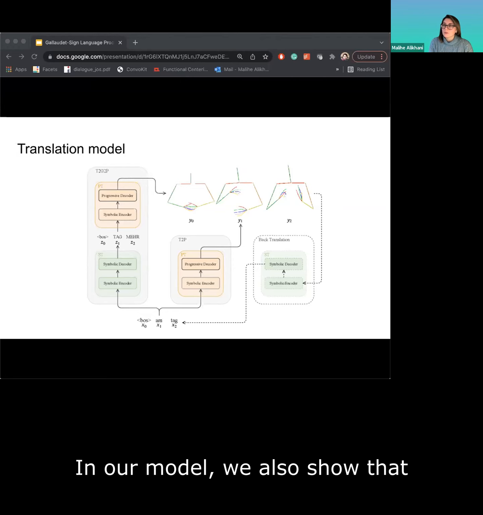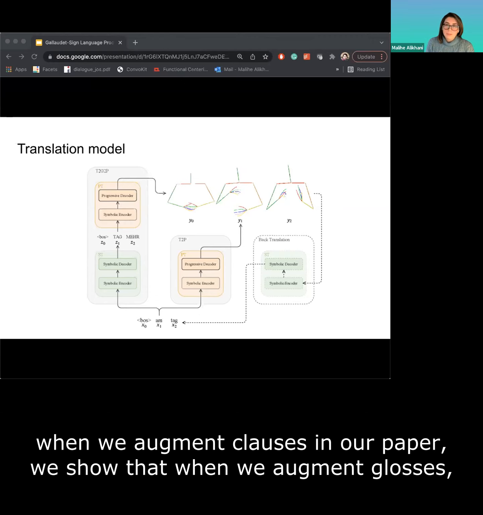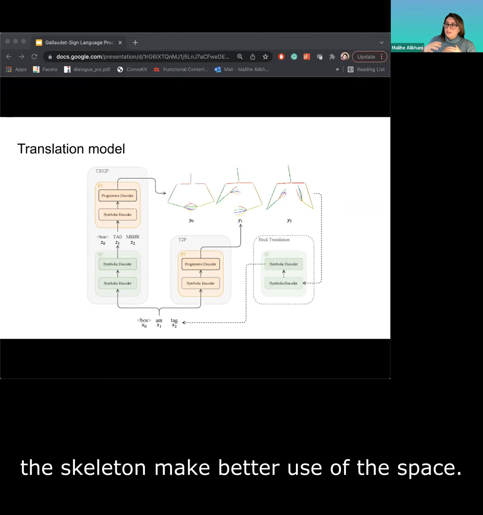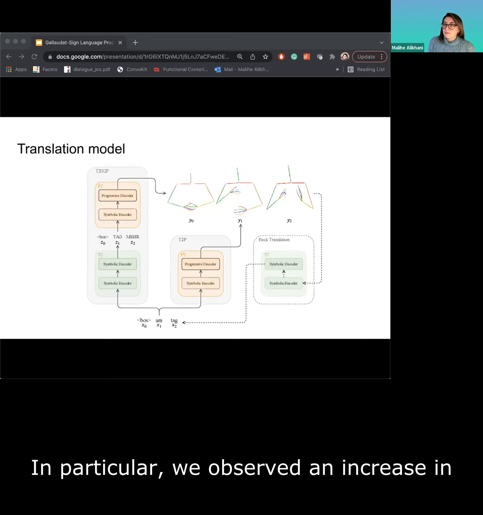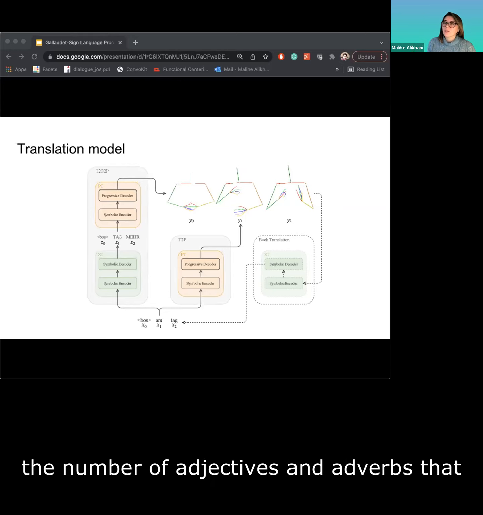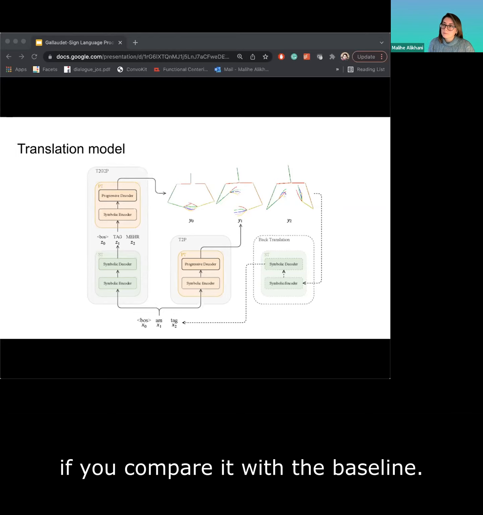In our model, we also show that when we augment glosses, in our paper, the skeletons make better use of space. They better represent meaning and translate. In particular, we observed an increase in the number of adjectives and adverbs that our skeletons are now able to generate if you compare it with the baseline.